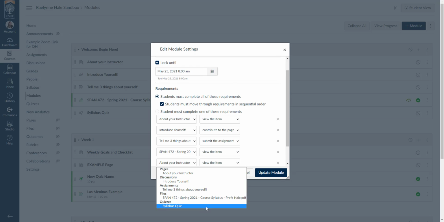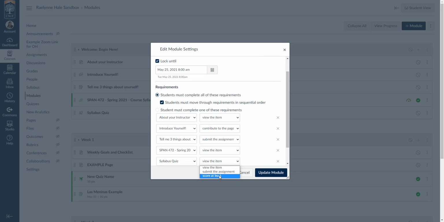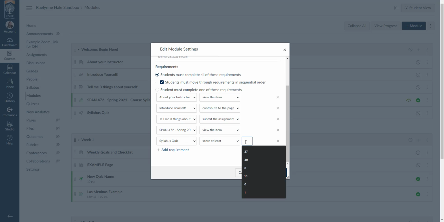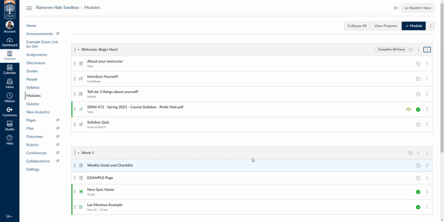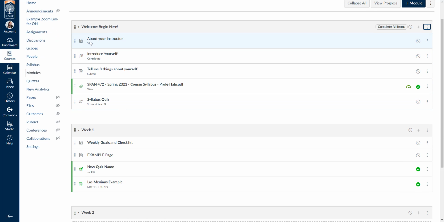And then for the syllabus quiz, I want them to submit the quiz, or they can score at least, maybe I say I want them to get a 90% or above on the syllabus quiz so that I know for sure that they've read the syllabus and they understand everything that's needed in that course. So maybe if it's out of 10 points, maybe it'll be 9 out of 10. I can update this module, and now you'll notice it says view, contribute, submit, etc.